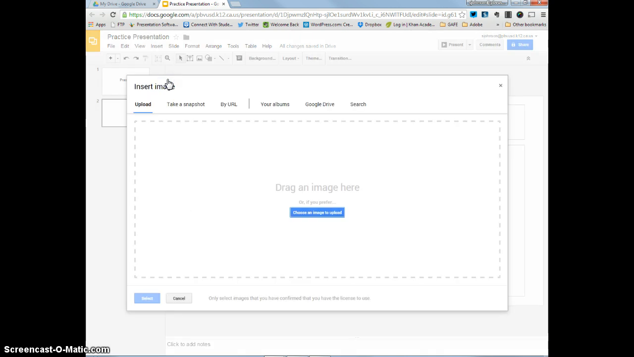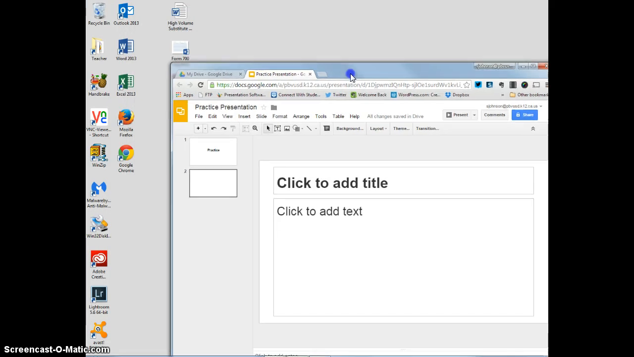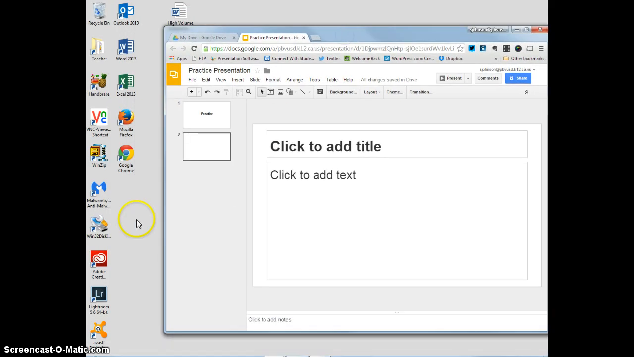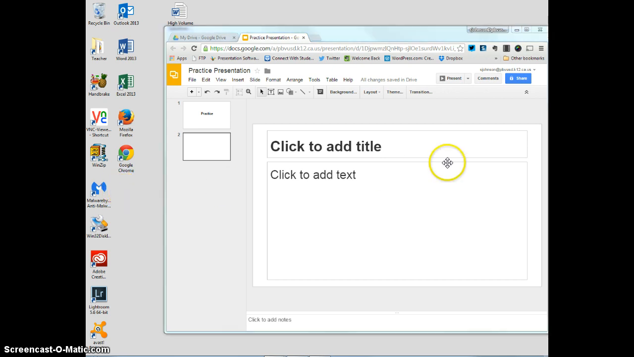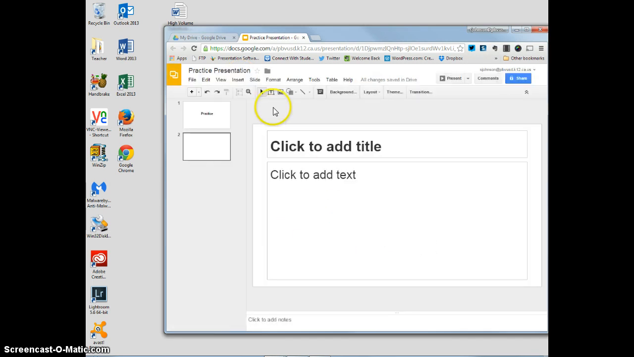When I click on Image, if I have an image saved on my desktop, I can click and drag it and drop it right here, and it will pop up automatically within the slides. So if I minimize this, I do not have an image on my computer right now, but if I did, I could go ahead and just click it right here, drag it over. Once I click Image, it would populate within the Google slide.